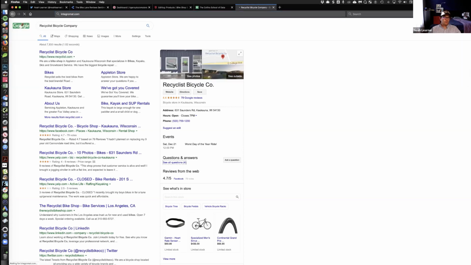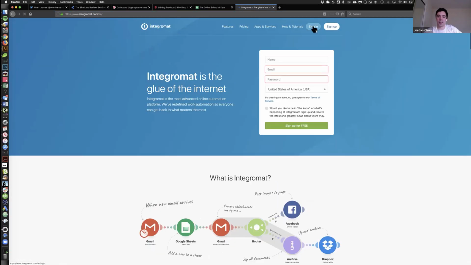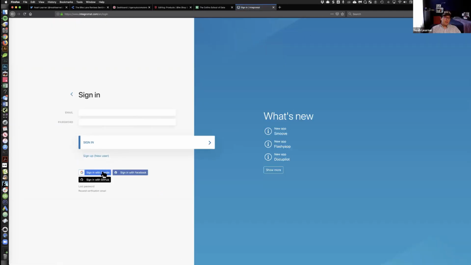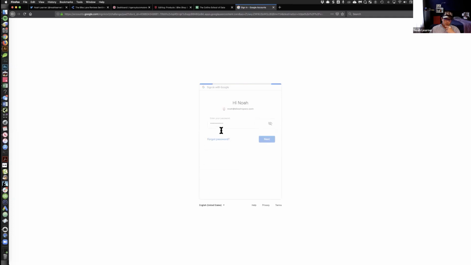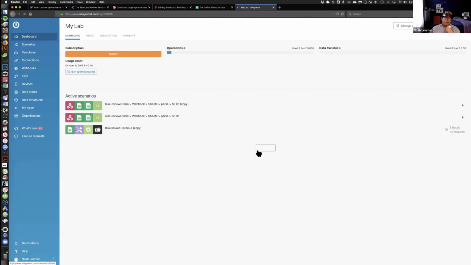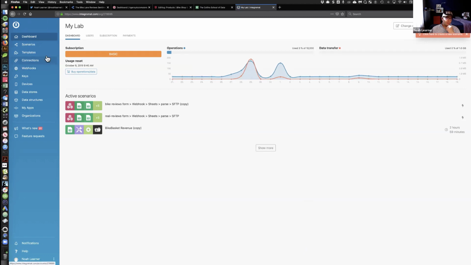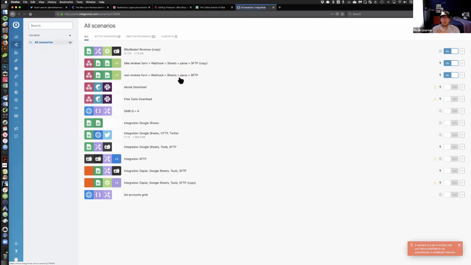Integromat.com. And for those who don't know, it's similar to Zapier, correct? Yeah, exactly. I would describe it as a pretty strong and growing-in-importance competitor to Zapier. The killer thing that they can do, in my humble opinion, is twofold.